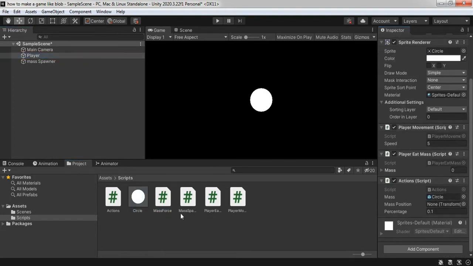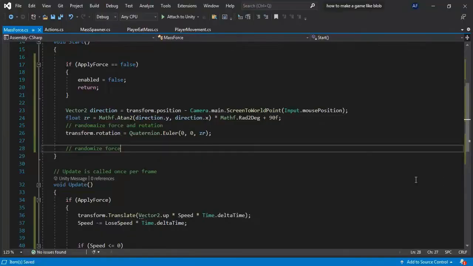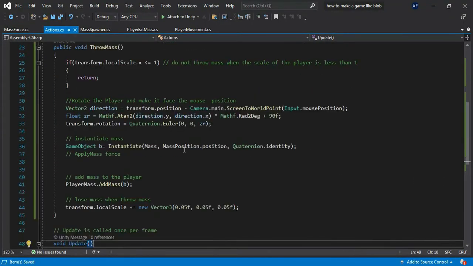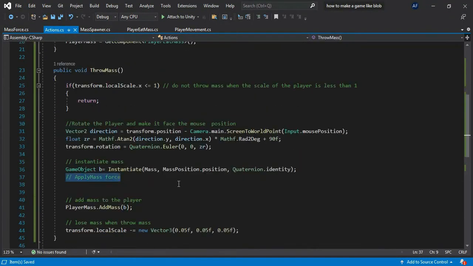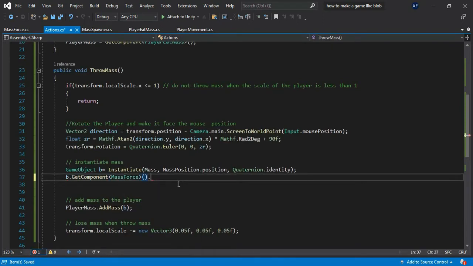And now let's apply the mass force in the action script. Simply get the component in the newly instantiated mass, of type MassForce. Apply force is equal to true. Now get into Unity.